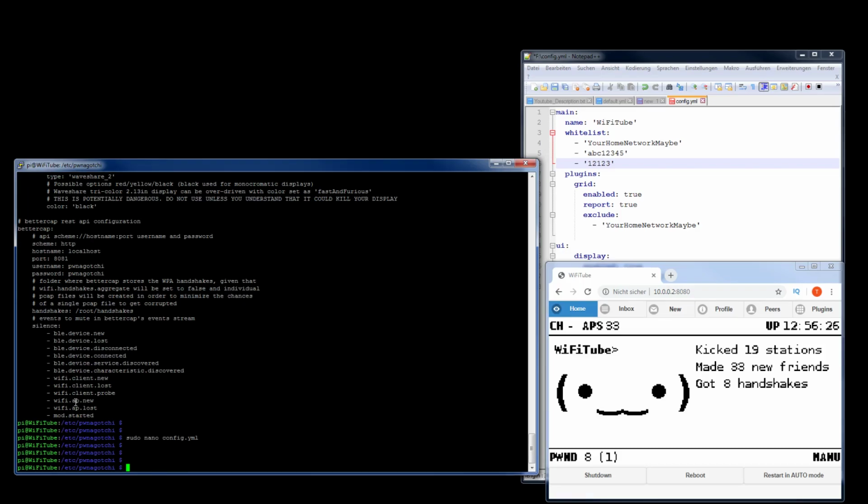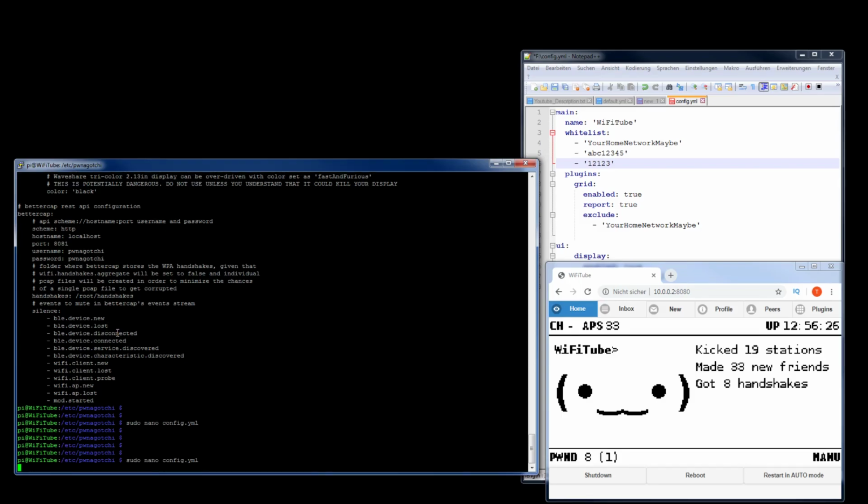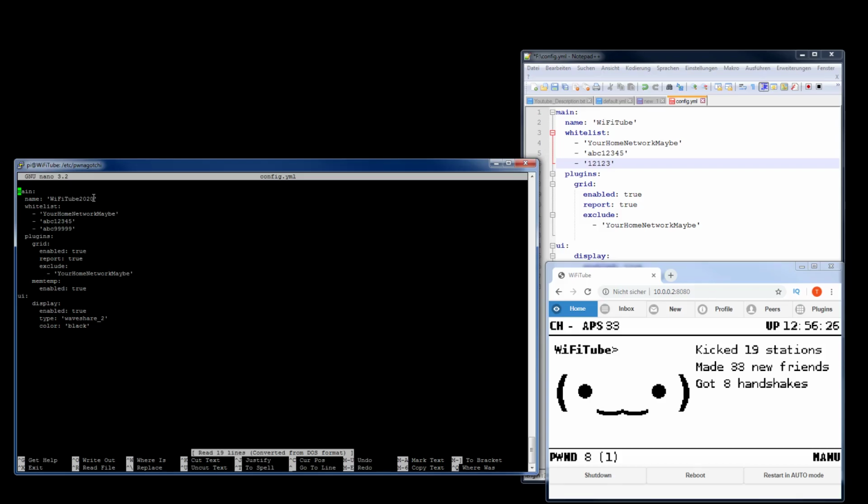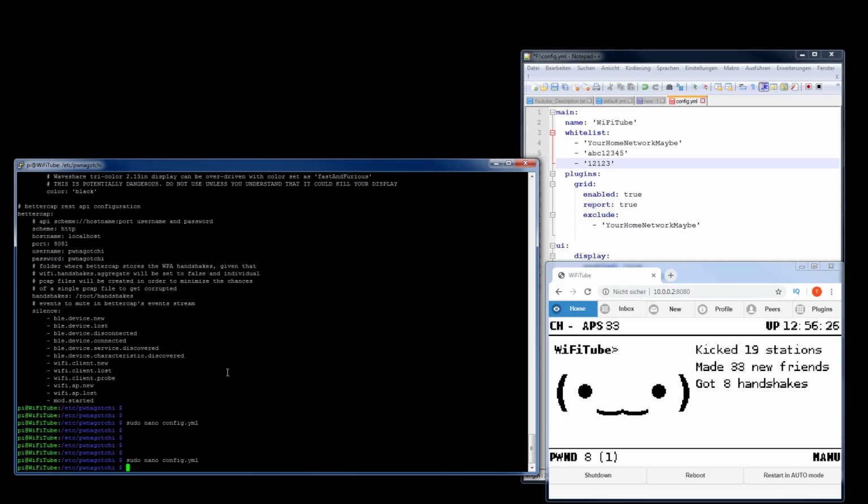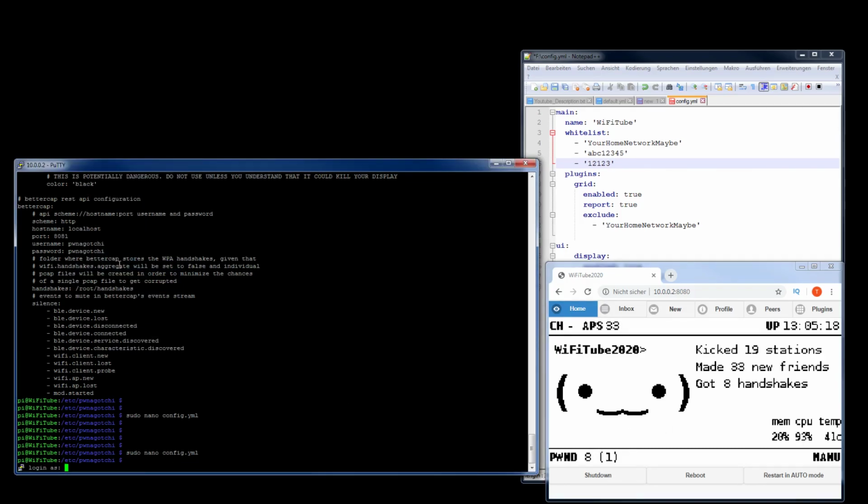I will reboot the Pwnagotchi, and then when we are back, we shall see. Let's check what we will see. We will see a new name, Wi-Fi Tube 2020 instead of Wi-Fi Tube, and in the bottom right corner we will see memtemp. I will reboot it now and pause the video, and when I'm back, let's check it then. Okay, the Pwnagotchi is back. We see the new name, Wi-Fi Tube 2020, and we see the memtemp plugin. So let's connect again via SSH, then I will show you another option.